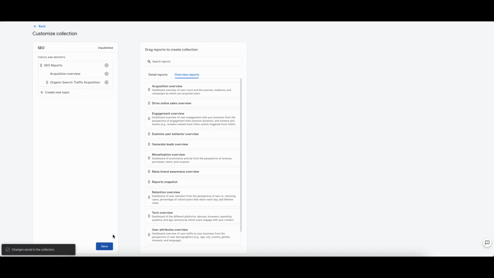And you can create additional topics as desired. Each of your topics can have up to 10 reports. However, you can only select one overview report for each topic. This is because the overview report functions like a dashboard.